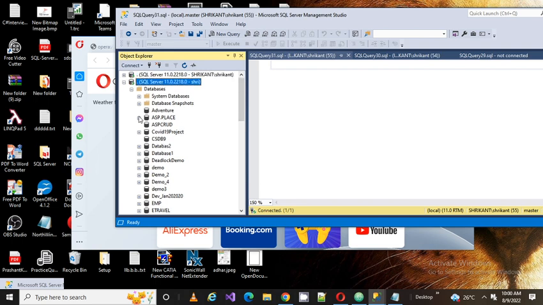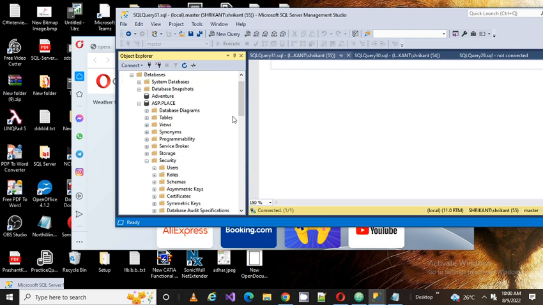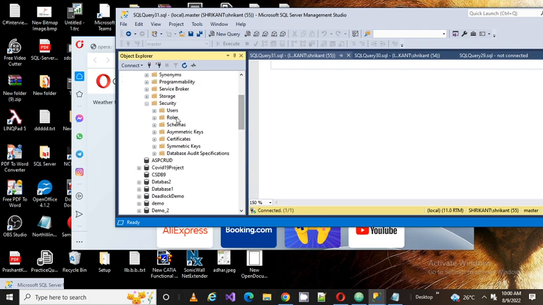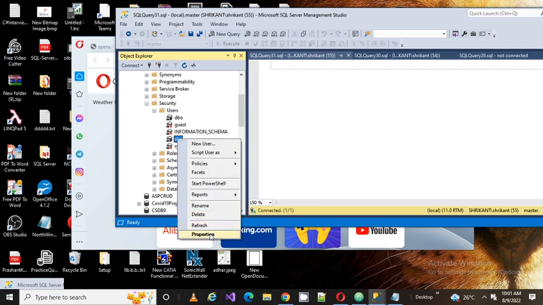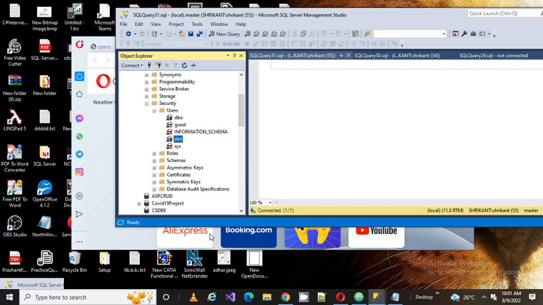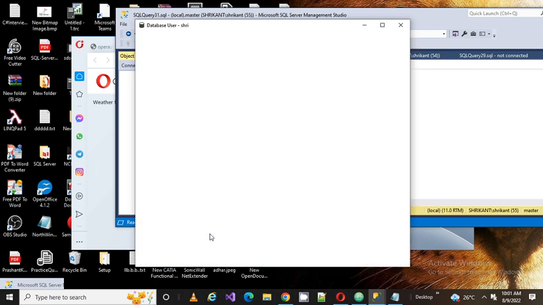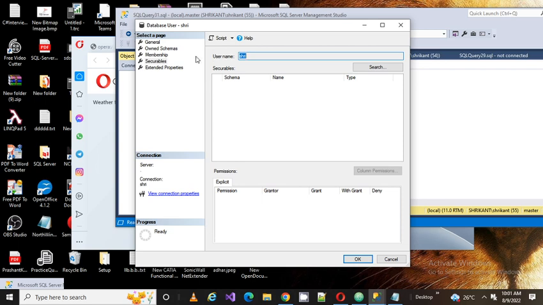Now see, if you try to click on the asp.place, which is the database which I have mapped to my respective login, here in this one we have one more thing called security. If you click on security and come to users, I'm seeing there is something. What it actually is, you don't know, right? Just right click on that respective object and go to properties.